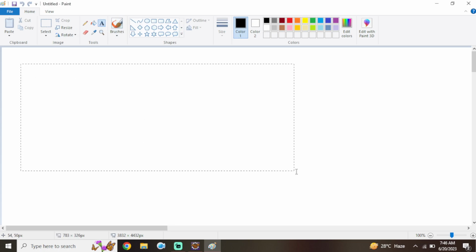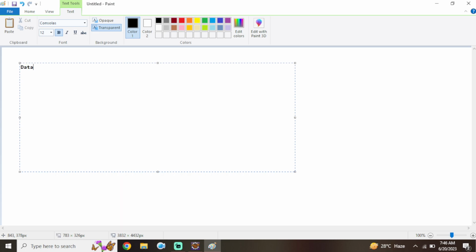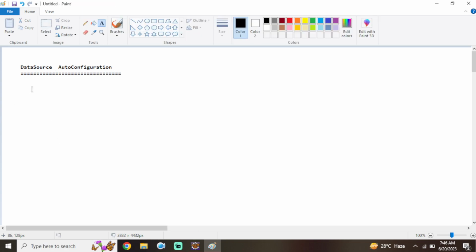Data source auto configuration follows some order while creating our data source object through the auto configuration process, when our relevant starters or jar files are added, like the spring-jdbc starter or the spring data jpa starter.